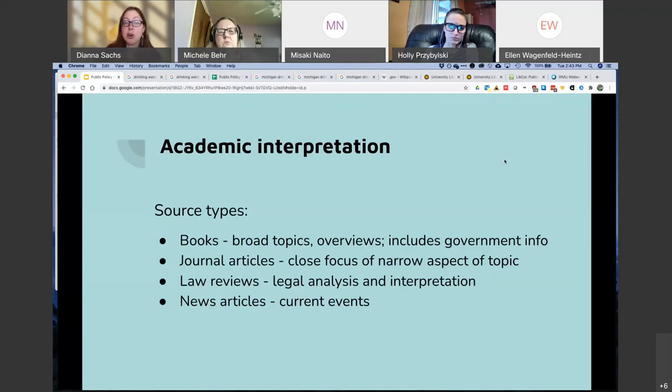And if you're looking for current events surrounding a particular issue, you're probably not going to be able to find a lot of that in those traditional academic sources, simply because it takes time to research and write and publish any of these other academic sources. And if you want to know what just happened yesterday, you need the regular news. So if you really need up-to-date information, you're going to be relying on news articles.